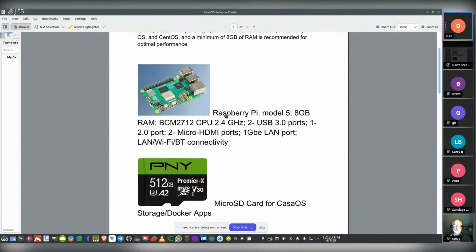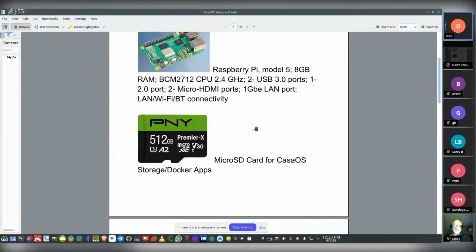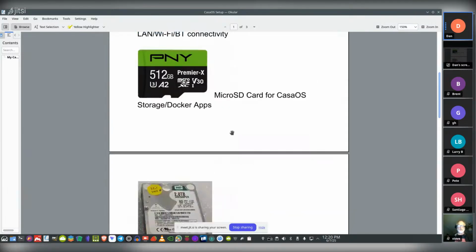Now, in addition to this computer, I also went out and purchased a PNY 512 gigabyte micro SD card. Can't remember how much this thing cost me. It's probably around $10. It wasn't much at all. And I wanted the extra storage because you can run CasaOS in 32 gigs of storage, but you're not going to have many Docker applications installed if you do that. So I wanted to have plenty of storage here.